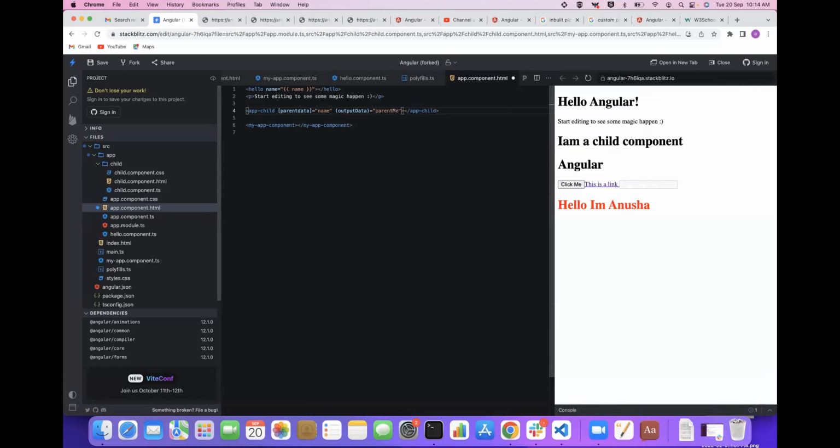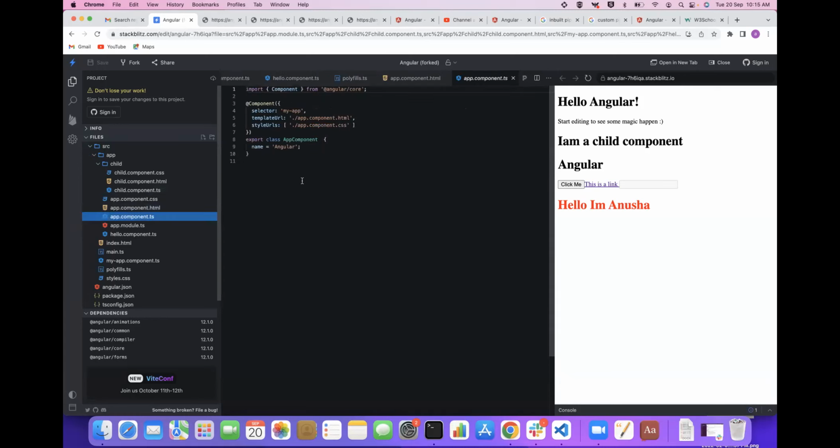Parent method. And we need to give one value called $event, which means that whatever value is passed from this output data will get saved as $event. And we can access this in the parent data method here. And it is getting some value. Let me just print it. console.log of value.